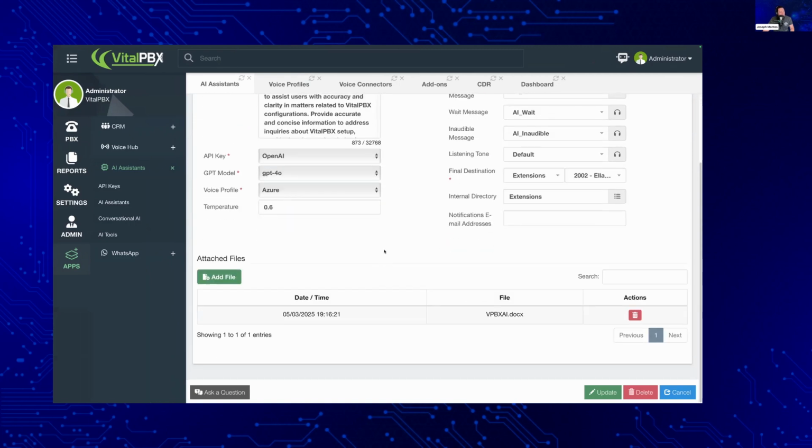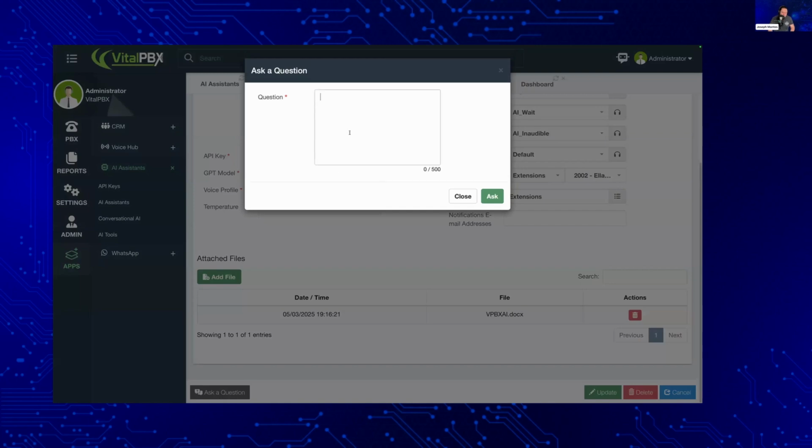Once you have your AI assistant, it is always possible to test it out prior to adding it to your call flow. You have the ask a question here. So here I can ask, let's say, what is VitalPBX 1? Go ahead and ask it. You will see the progress bar moving on the top. So the response time for this will depend on the GPT model you used. Sometimes smaller models are quite faster.